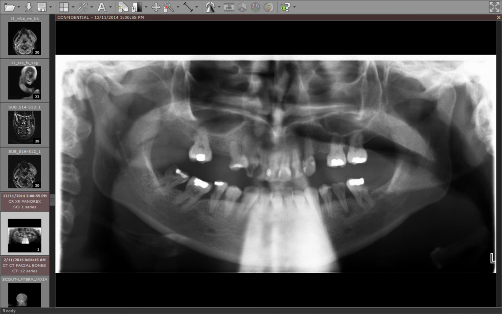But it is a good educational case. It shows what decay looks like on plain radiograph, on CT, and you can't see the decay on the MRI, but you can certainly see the surrounding edema within the facial soft tissues.